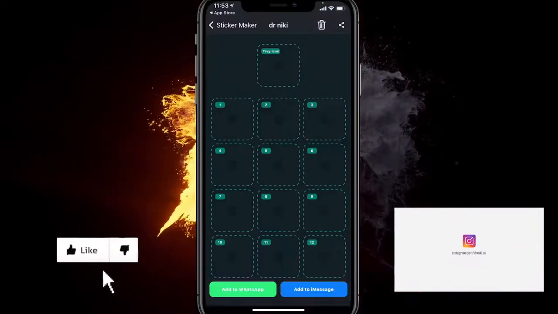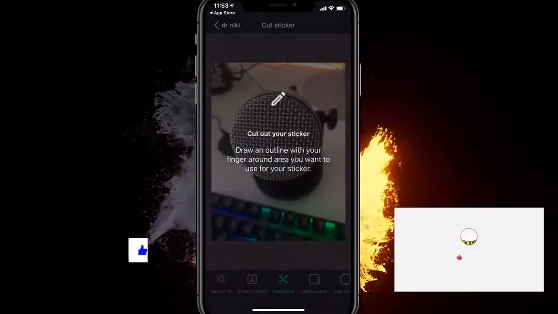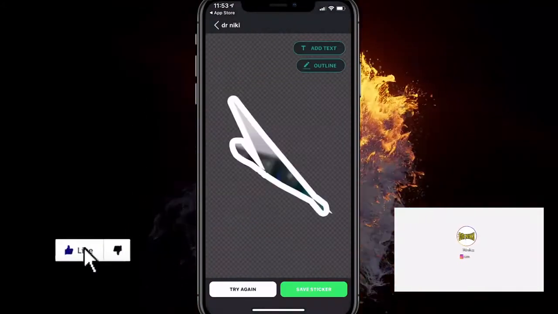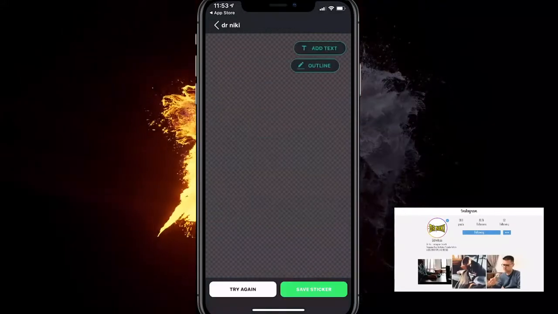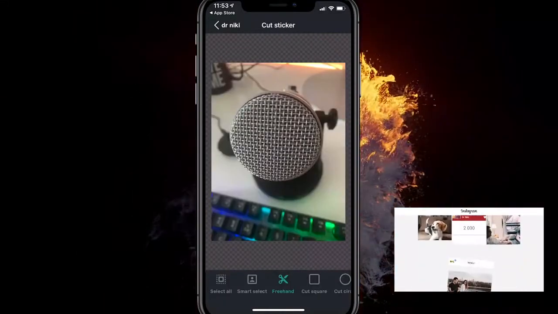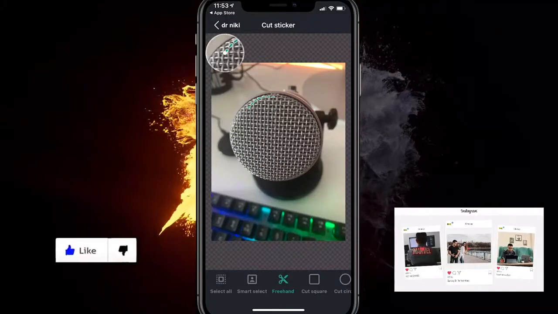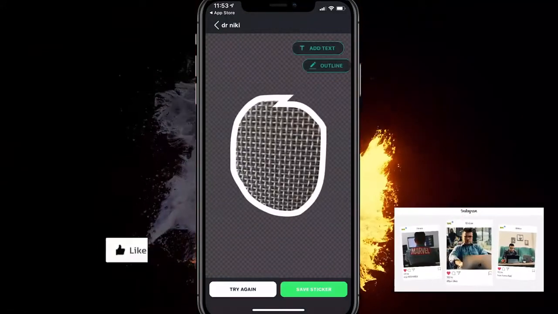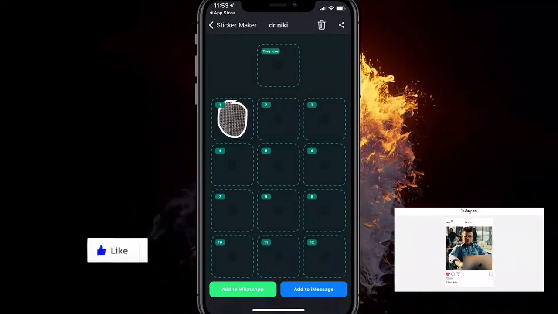And then you can cut it out, which is pretty easy. You can use Smart Selector, which will cut it out for you most of the time. If it doesn't, just use freehand and select your microphone just like this and save the sticker, and that's it.